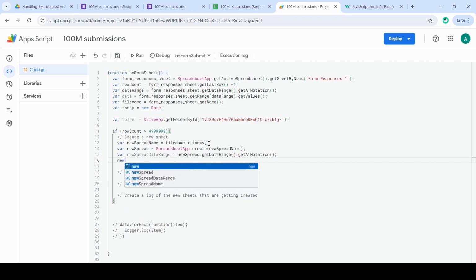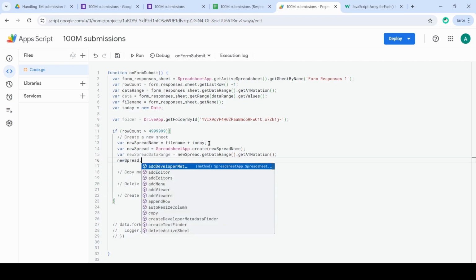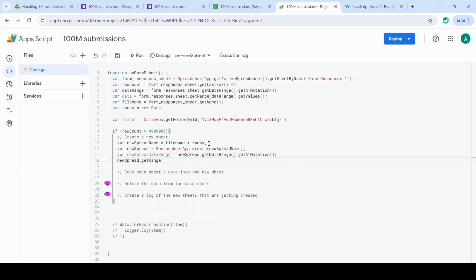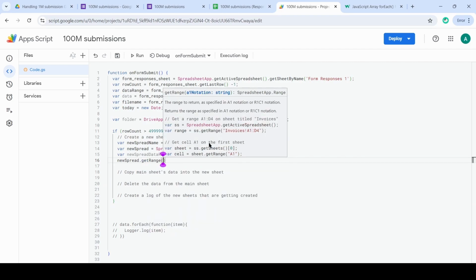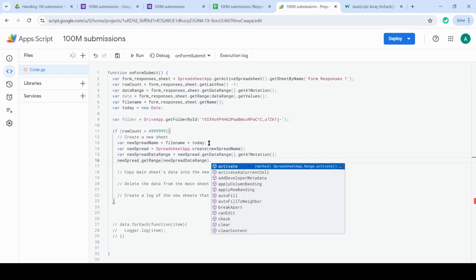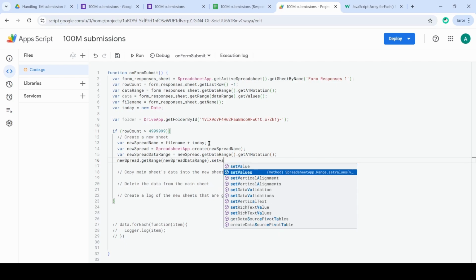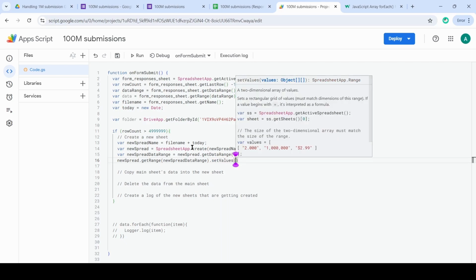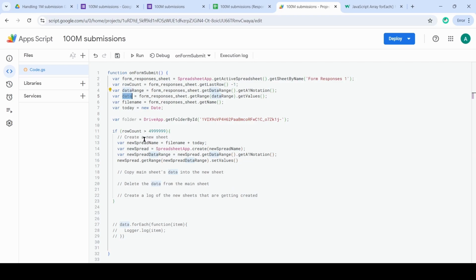Now in this new spread, I want to get range. And what is the range that I want to get? The range that I want to get is the data range that I just secured. So new spread data range, and then I want to set values. I want to set multiple values, not just one, and the value should be equal to data. So basically I'm creating a new sheet.